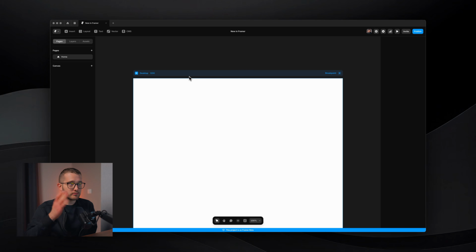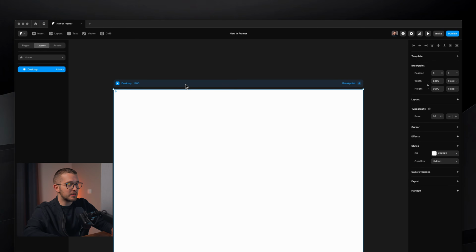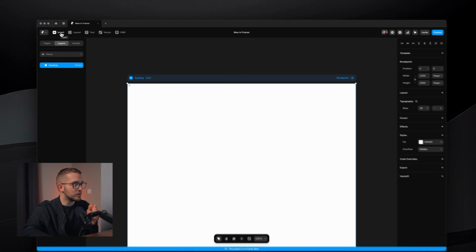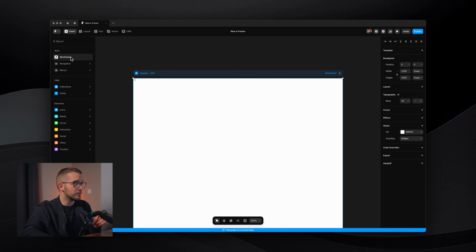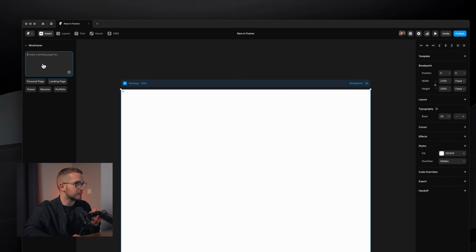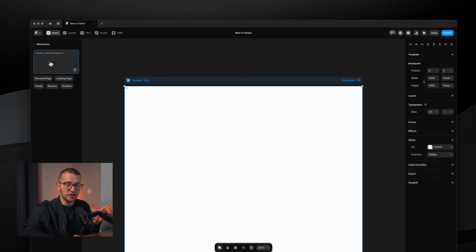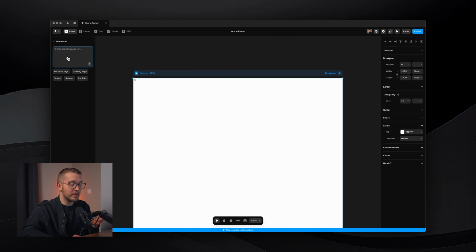So when we open Framer and we start a new project, this is what we're gonna see. We basically have a homepage here with a desktop breakpoint, and that's it. Let's just assume that we don't know anything about creating websites with Framer. We're complete beginners. So in this case we go to the top left and click this little insert button. Once we click this, we can see that we have this new option here called Wireframer. So let's click that. And now this little chat box appears where I can type in my prompt.